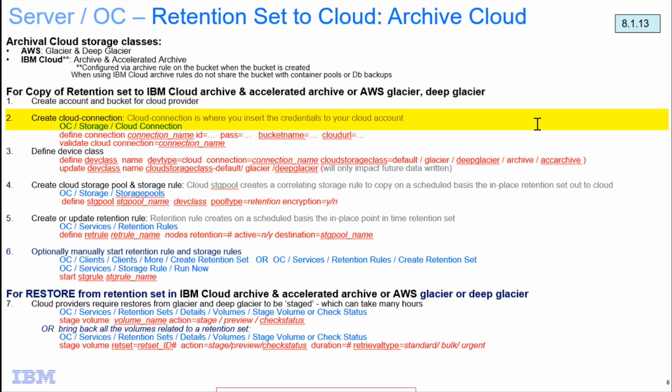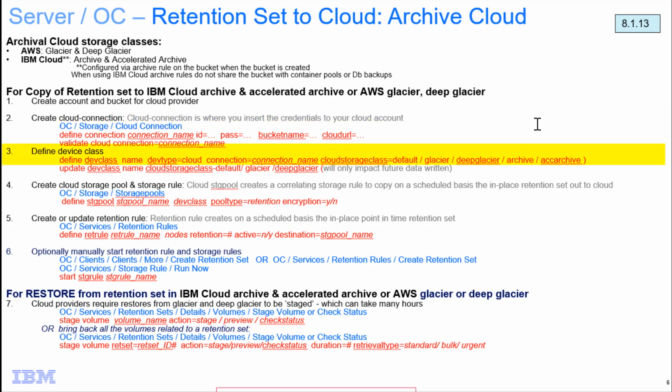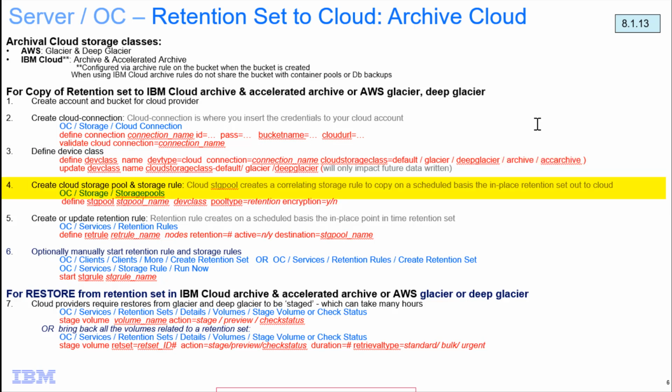And then we'll go through and show you how to create the cloud connection, define the device class using the archive and accelerated archive cloud storage classes, and then creating the cloud storage pool and storage rule, which will create the retention sets and then schedule the copying of those retention sets out to the cloud. We'll go ahead and define a client and then do a backup of that client and then the creation of the retention set using that backed up data. And that'll be an on-demand creation instead of waiting for the retention rule to run.